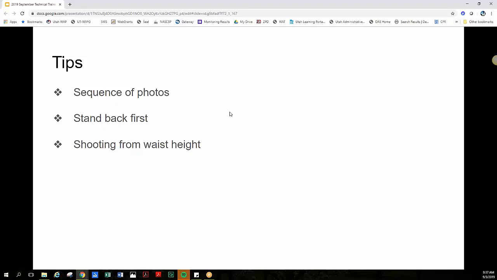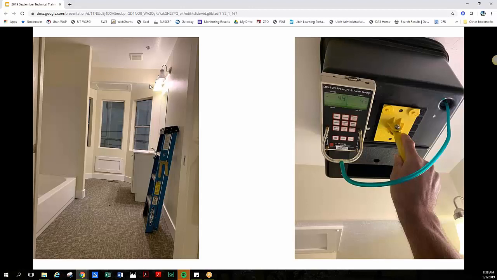An example of kind of standing back first is like this. I took this picture out in the training house where I stood back and I could see the bathroom fan up there on the ceiling, and I kind of got a full view of that room. And then my next picture is of me testing the bath fan. So it kind of helps put it into context too.